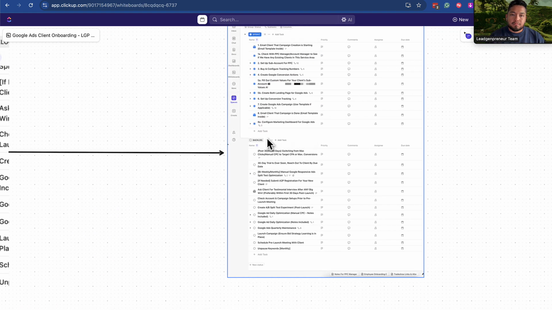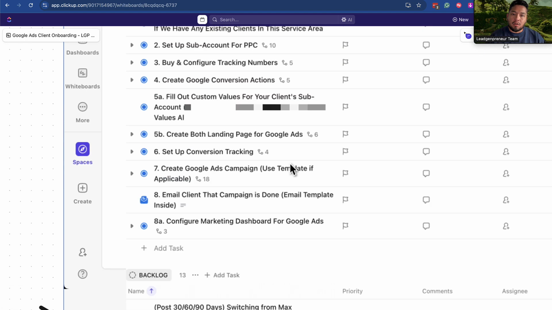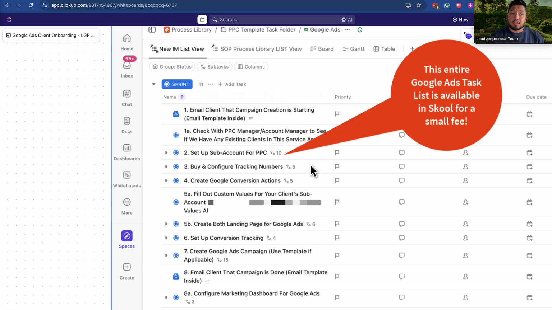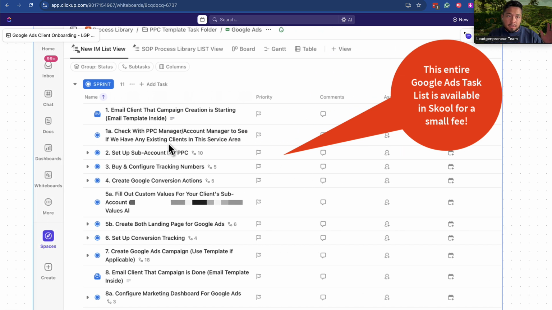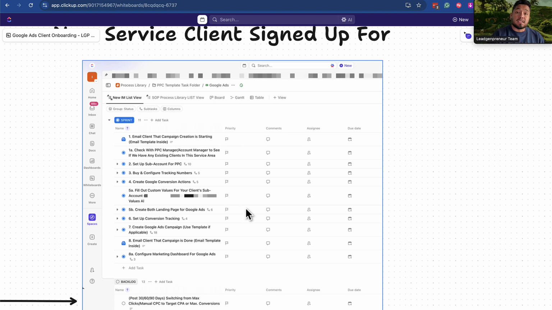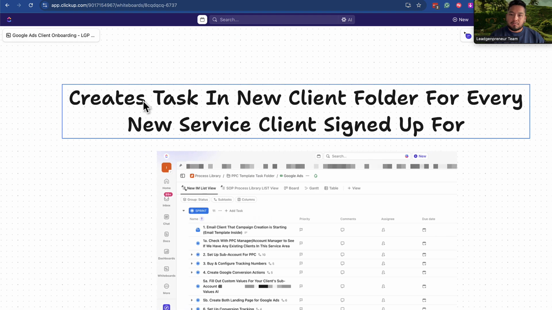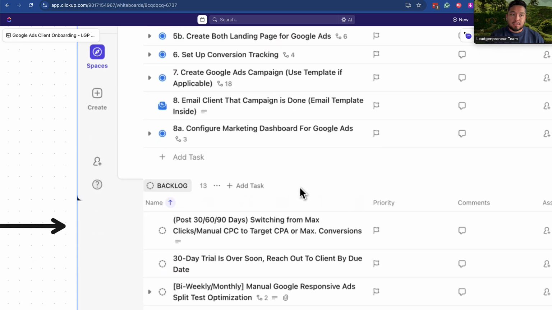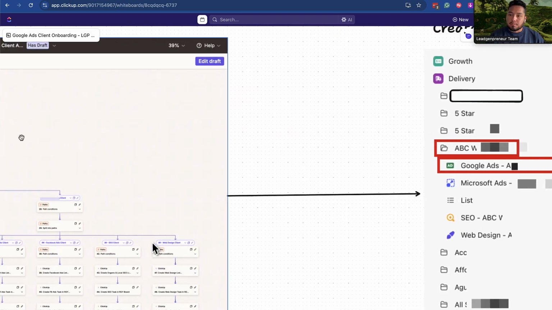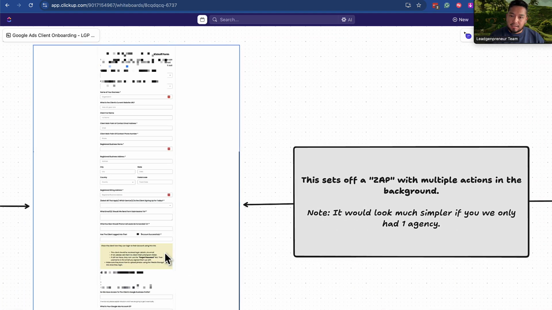And then in each of those lists, all of these tasks are already built out. So we have a list template inside of ClickUp, and these are all the tasks that need to be done for every new Google Ads client or every new SEO client, every new web design client. Each service has their own list of tasks. So again, it's going to create all of these tasks in their respective lists based on whatever services they signed up for. So let me go over that again in case you missed it.